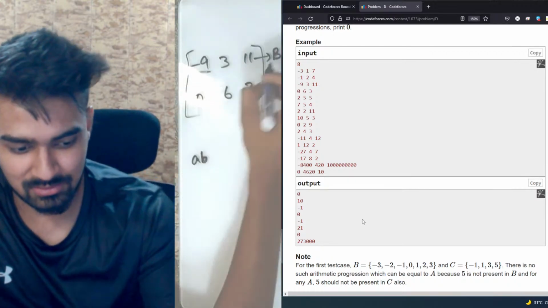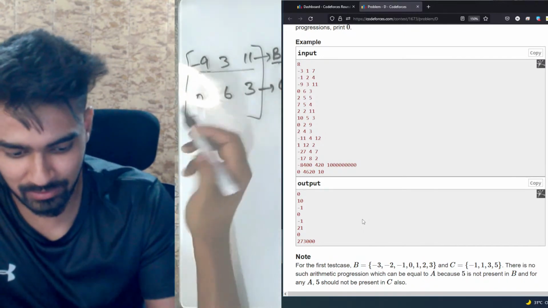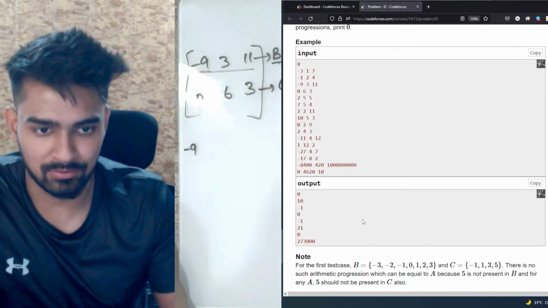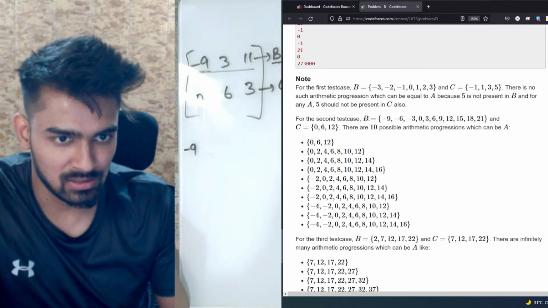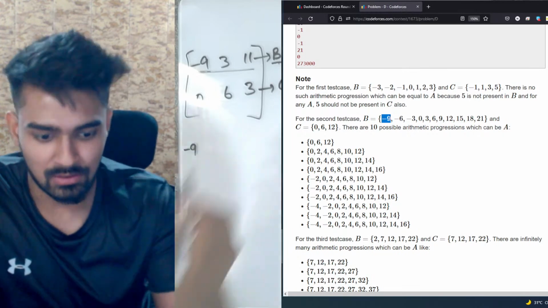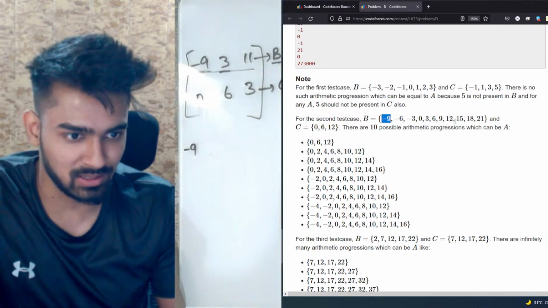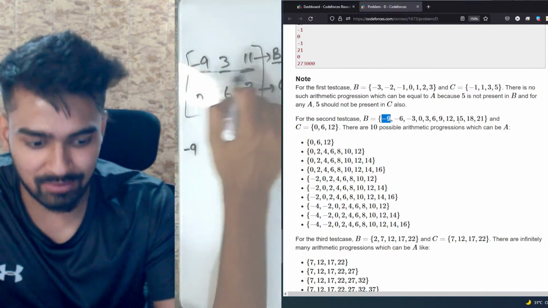So our AP B is starting from -9. So we have -9, and if you see, we have -9 here. This is the B AP. What this means is that we start from -9. Our difference is 3. So after -9, you'll have -6, then you'll have -3, and so on. And in total, you have 11 elements.